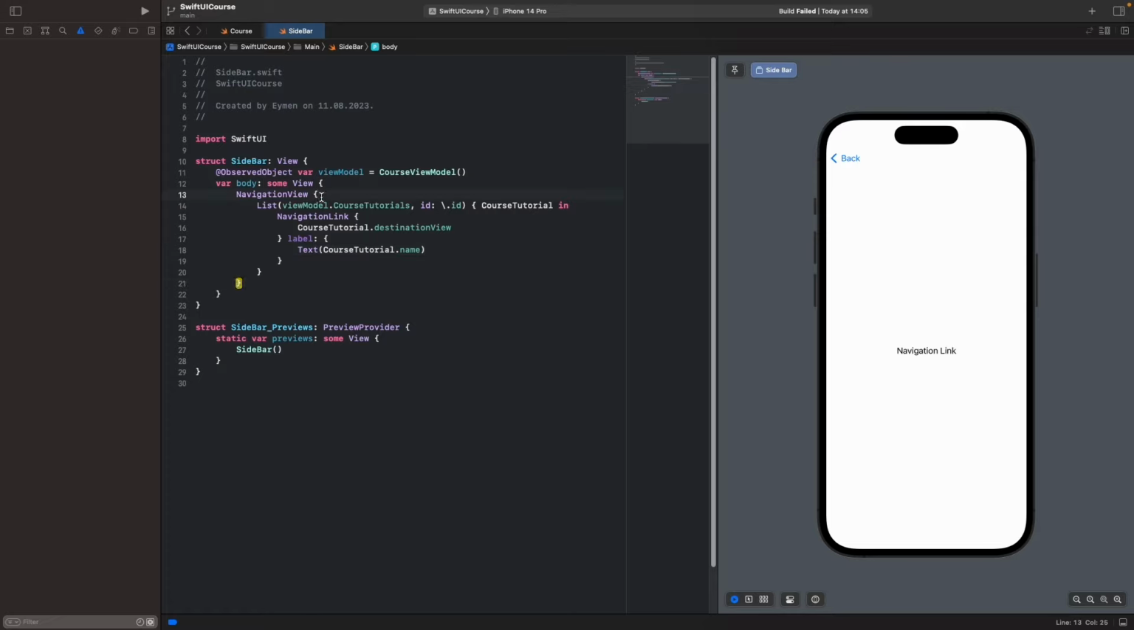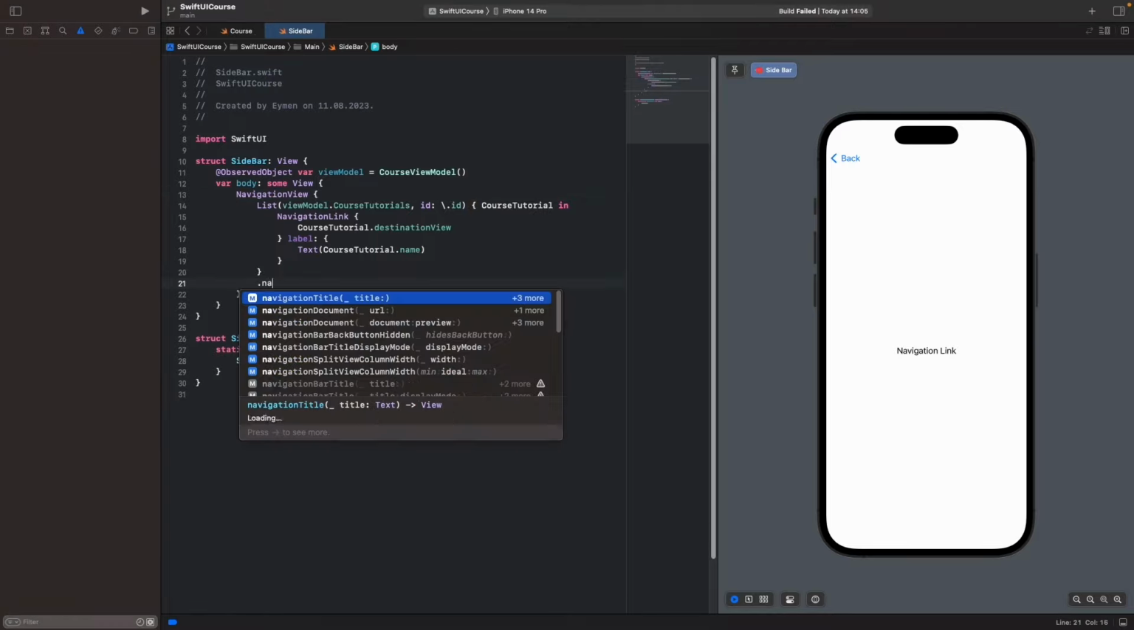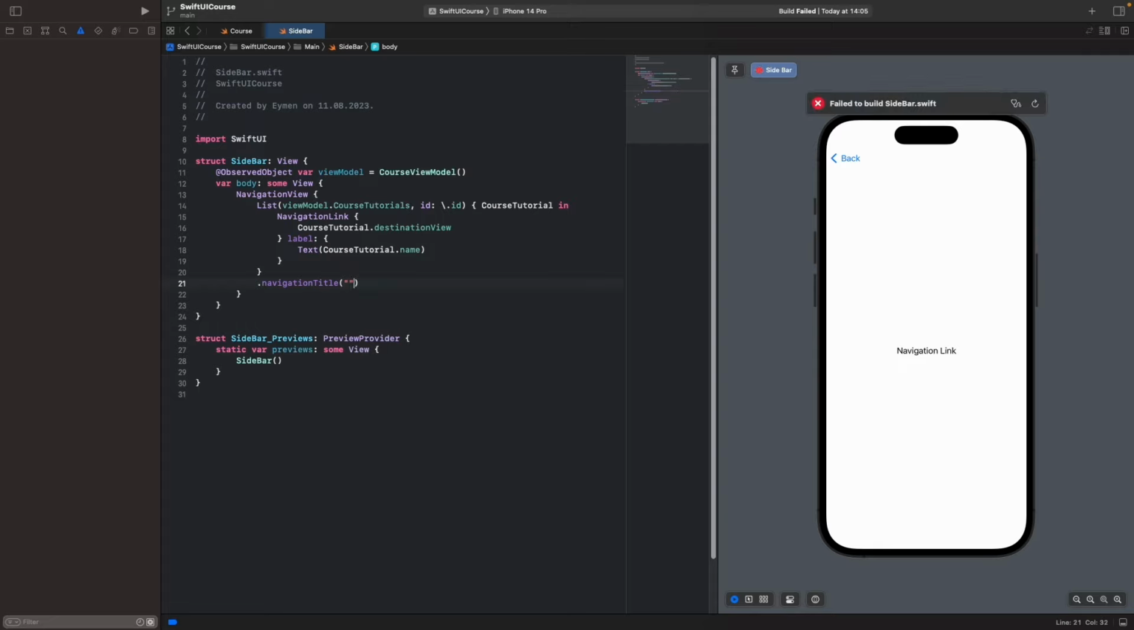Before switching to the next tutorial, let's add a navigation title. For this, go under list and write navigation title. You can name it course tutorial list or just tutorial list. That will be short and better.